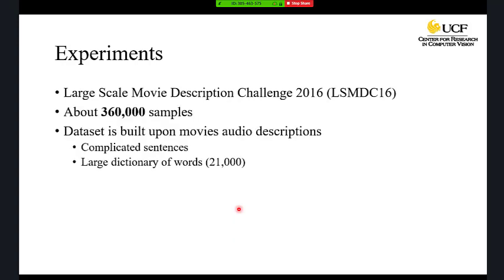For the experiments, we use the Large Scale Movie Description Challenge dataset. It has about 360,000 samples, and this dataset is built upon movie audio descriptions. Audio descriptions are for people who are blind and cannot watch a movie, and it has a lot of artistic sentences and complicated sentences. And it has a large dictionary of words, like 21,000 words in the dictionary. Also, the videos vary in length, 2 to 60 seconds.